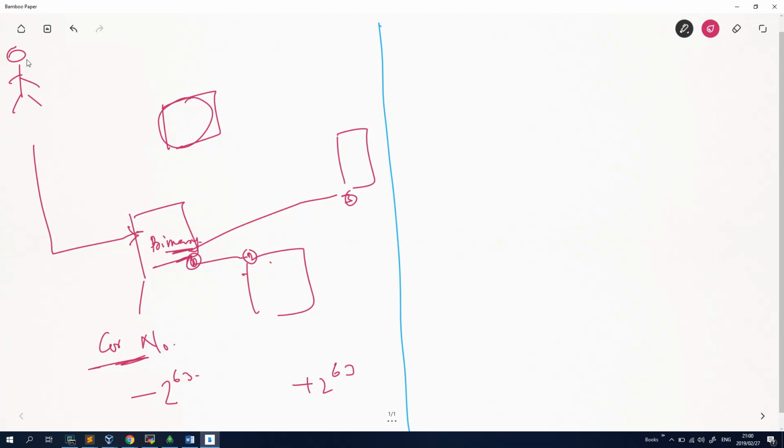This is based on a replication factor of 3. So when will Cassandra acknowledge that the write is complete? That's the question. When is it going to acknowledge that the write is complete? It's going to acknowledge it based on the consistency level.